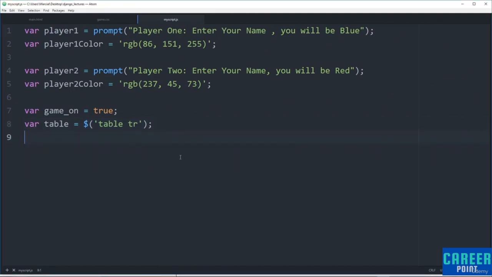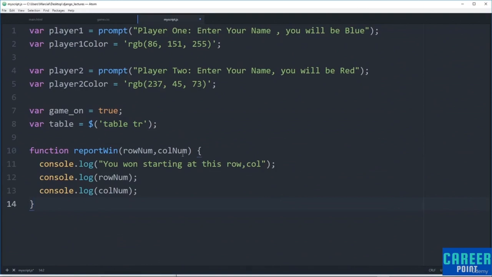Again, I'm just going to kind of copy and paste this one. So report win, it takes in a row number and a column number, and then it says you won starting at this row, column, and this is just console log. So this is for a record for us so that we can check at the very end once the game is over, we log what was the winning move, what row number and what column number did they win at. This is not necessary for the actual code to work. This is just more of a convenience function for you as you're debugging.